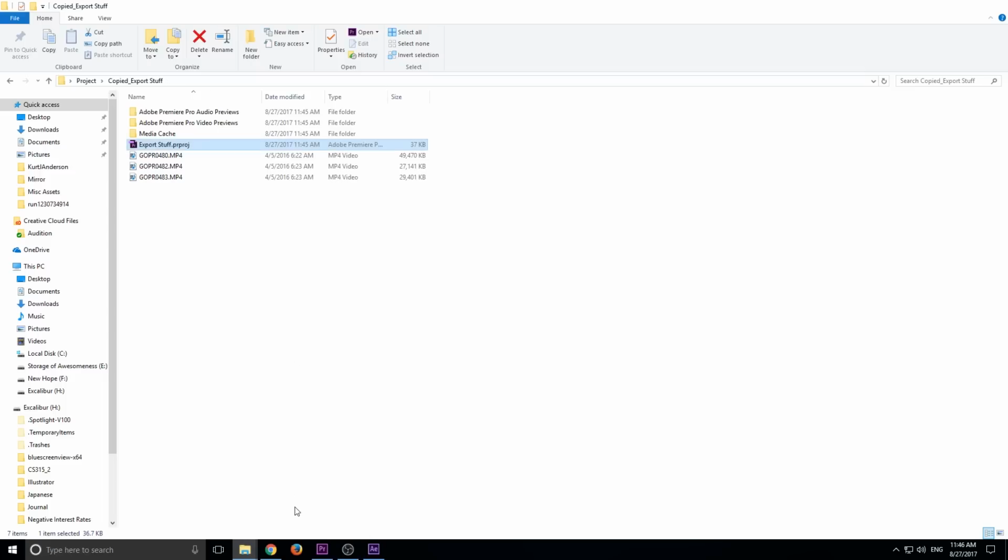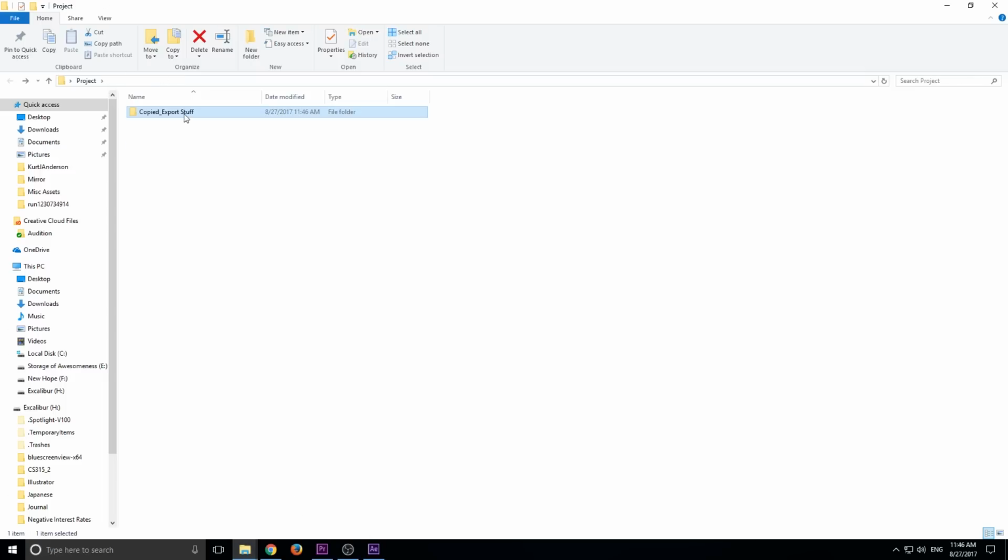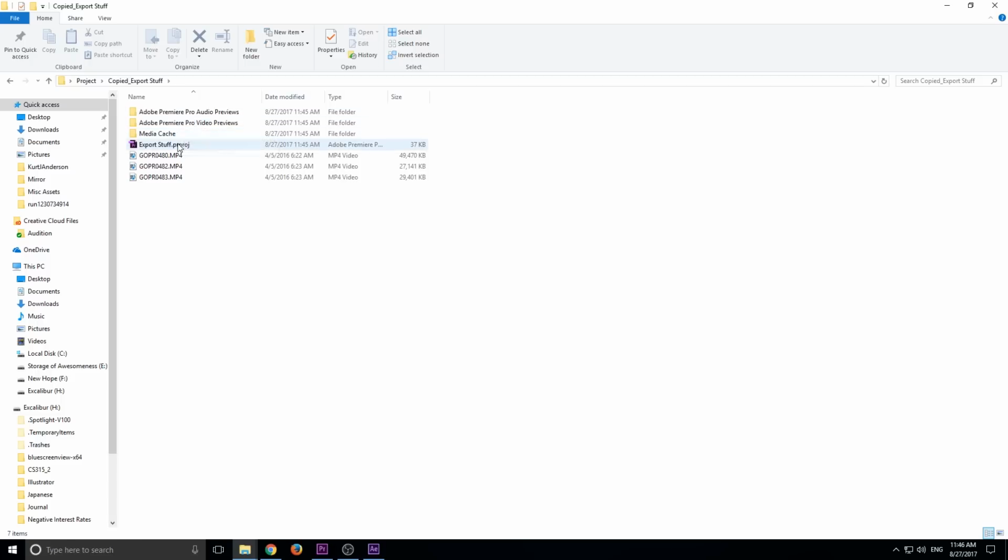And now if I took this file right here and dragged it onto another computer, copied it onto a flash drive, whatever, and brought it to another computer with Premiere, all it had to do is double click it and all the links are right inside this file. So no matter where I go, it'll work. And that is the beauty of being able to do this.